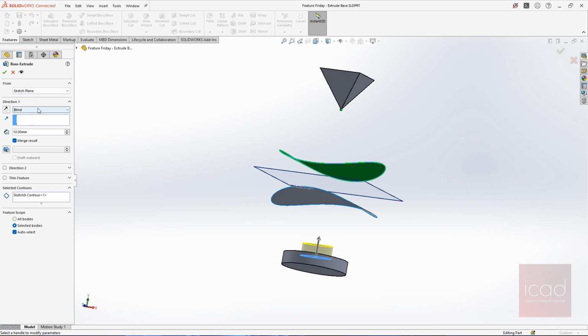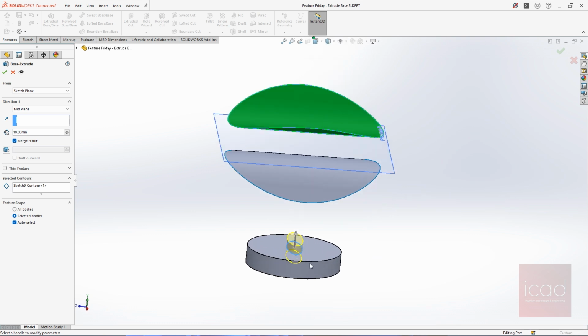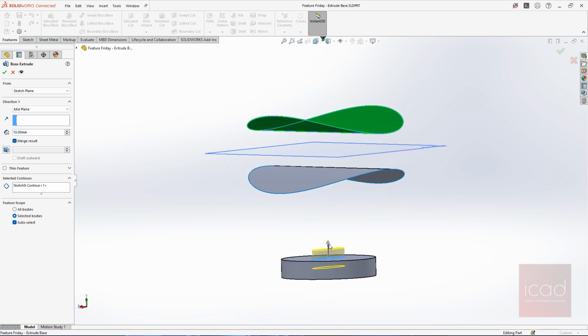Coming to direction 1 and direction 2, there are multiple options again. Blind, through all, up to next, up to vertex, up to surface, offset from surface, up to body, and mid plane. Mid plane is a very common thing. As you know, what mid plane does is it extrudes on both sides.